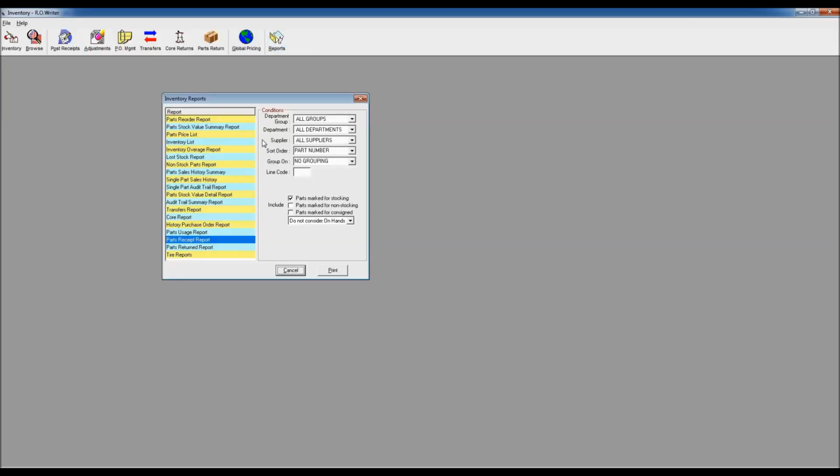Every so often, we want to go out and cycle count our inventory, meaning we want to count and see whether what is in the system matches what's on my shelf. So there's an icon there that says adjustments. Before we get to adjustments, we'll start out by actually going out and doing an inventory count. Underneath reports, there's an option that says inventory list.